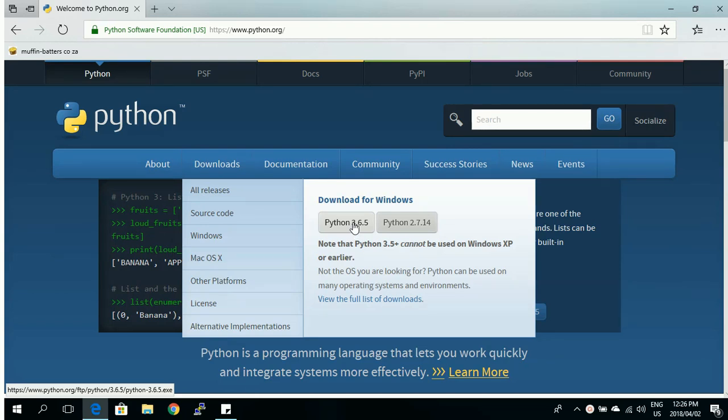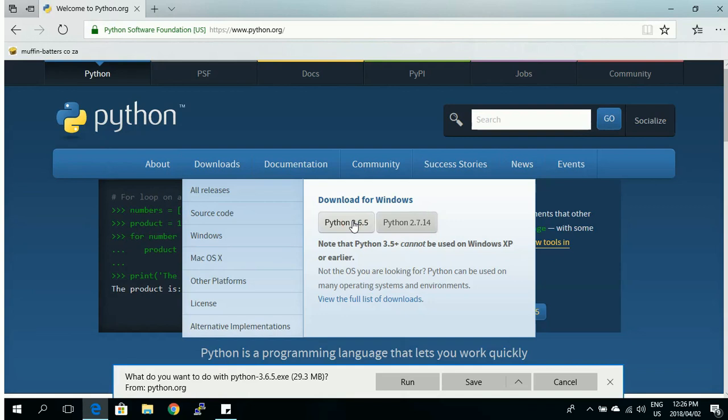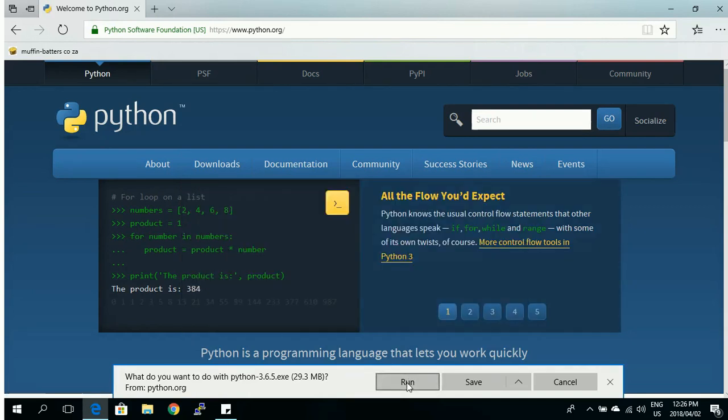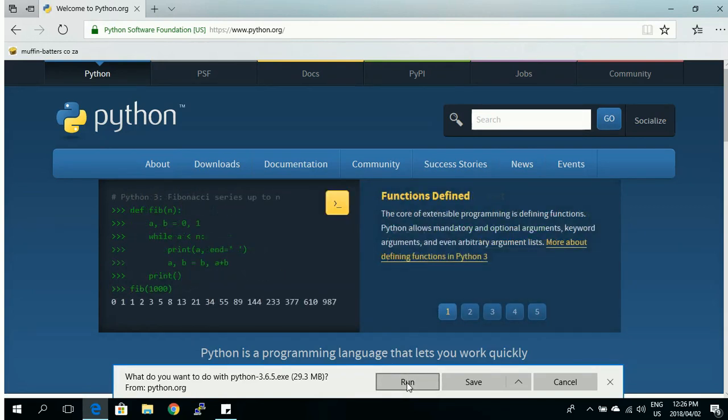Also, don't worry too much about the fact that in this particular series that we're doing, we're going to use the 32-bit for convenience. There's a whole bunch of issues around the 64-bit, and we'll talk about that a little later. For now, we're going to just download Python 3.6.5, and I'm going to run it straight away, straight off the internet.